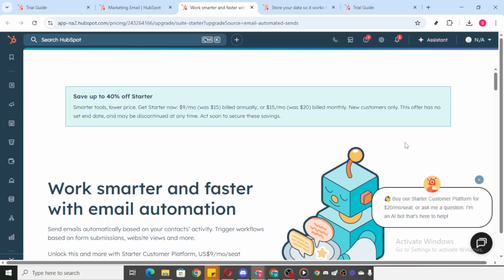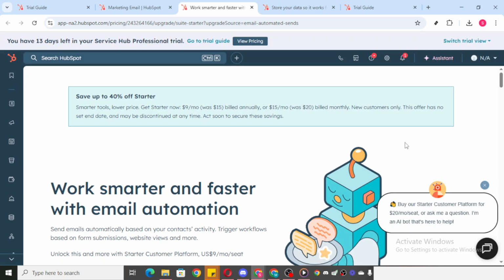After entering the name, click Create Email, and this is where the creative process begins. You can edit the content of your email to tailor it to your audience. Be sure to convey your message clearly and concisely to maintain engagement with your readers.